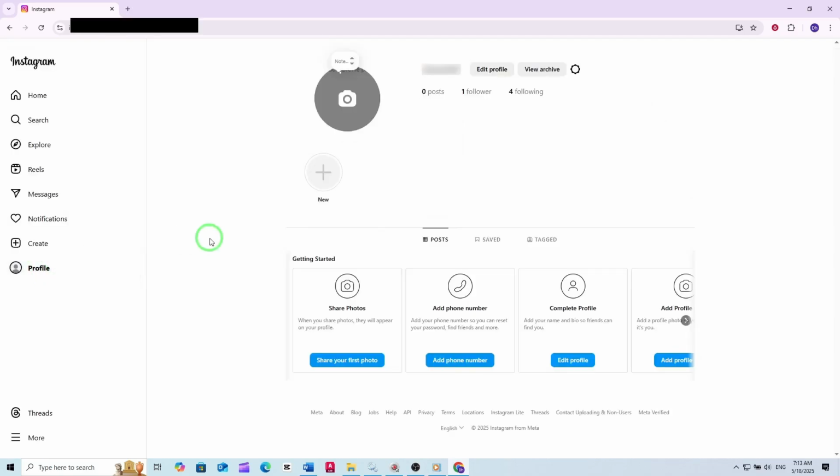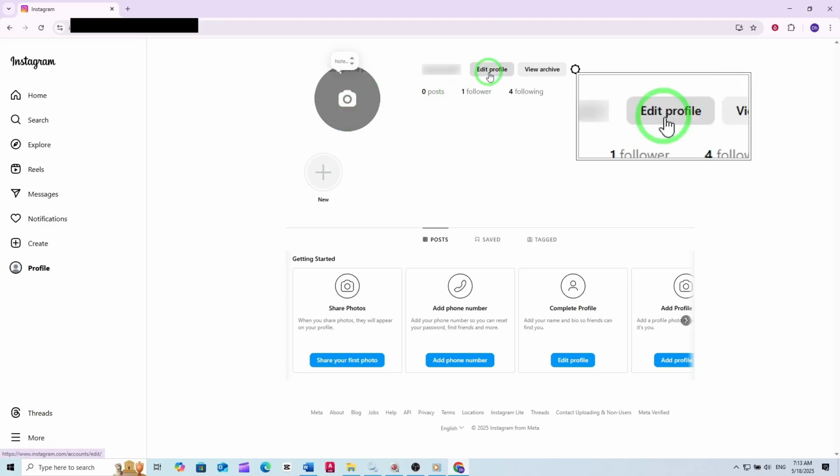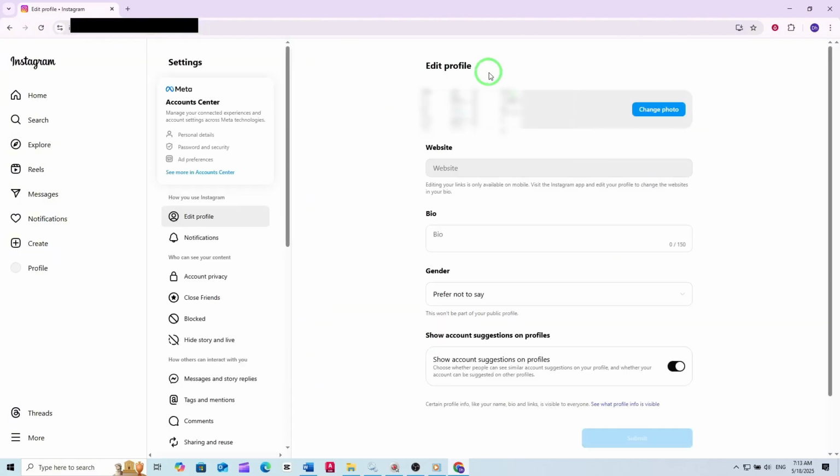This will take you straight to your personal profile page, where you can view your posts, followers, and all your account details. Next, look for the Edit Profile button. It's usually located near the top of your profile page, right next to your username. Click on Edit Profile, and a new menu will appear with all your editable account information.